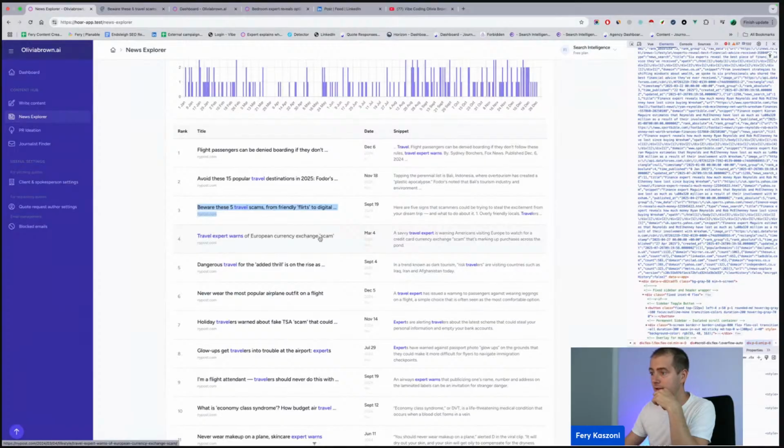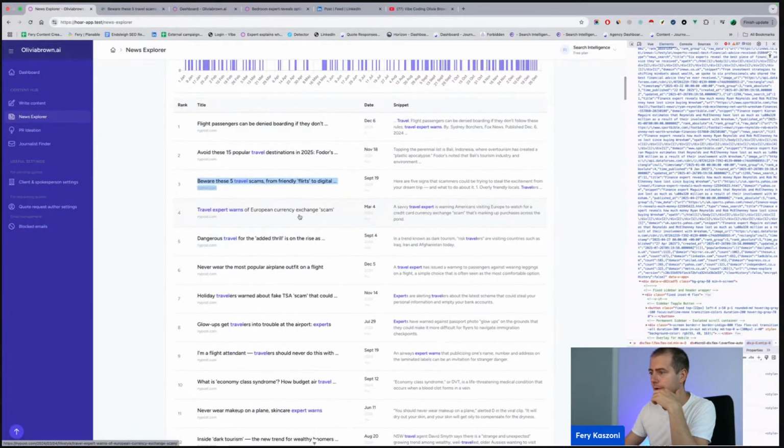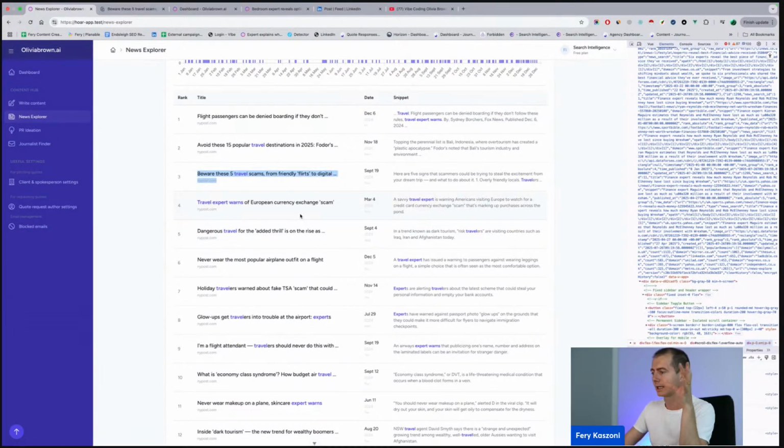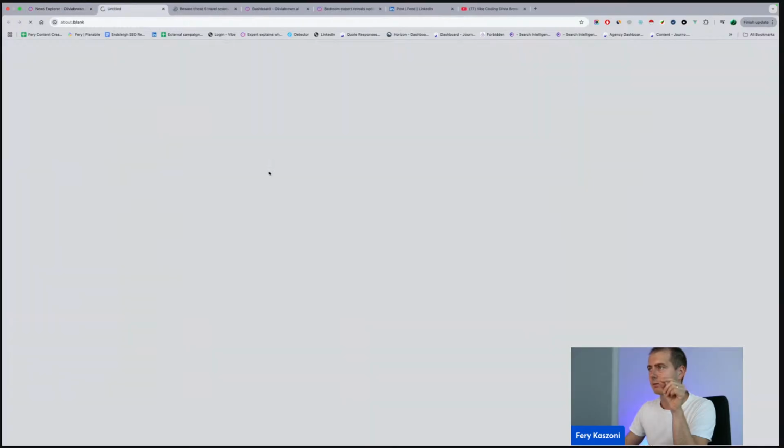Again, like currency exchange scam, that's a good story. If you redo it and you add like a fresh angle to it, like fresh advice, very likely that the New York Post is going to pick it up if you pitch it to, like, let's say the same journalist. Let's just see.